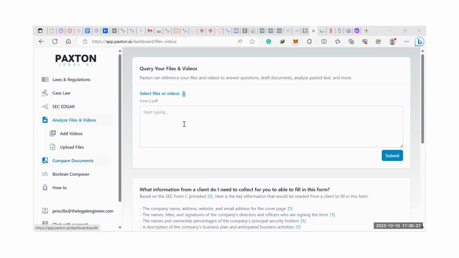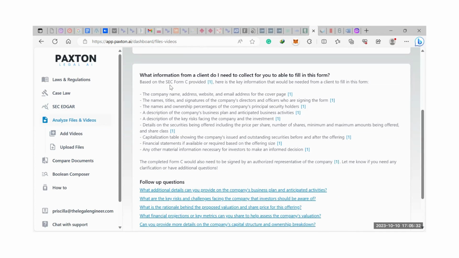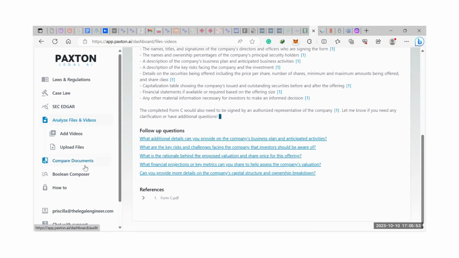Then you can basically fill out forms. I tried filling out a form here. And so what I did was, first I uploaded an SEC Form C, and I asked it what key information would I need from my clients to fill out this form. So I've collected this information, sent it out to my clients. They fill out the information, and then I ask Paxton AI to draft the form for me. So that's also interesting. And there's a dedicated feature for the compare document, so you don't just have to use this section here on analyzing files and videos.